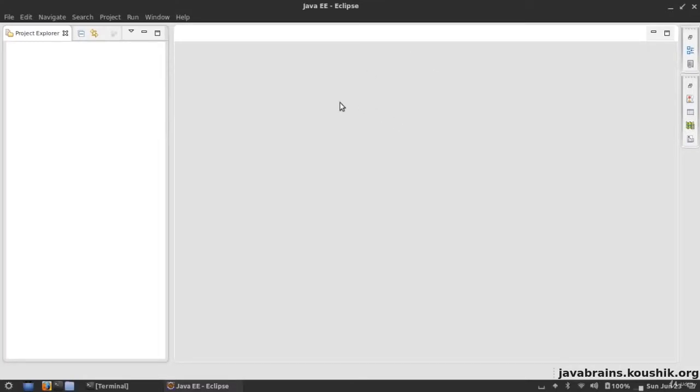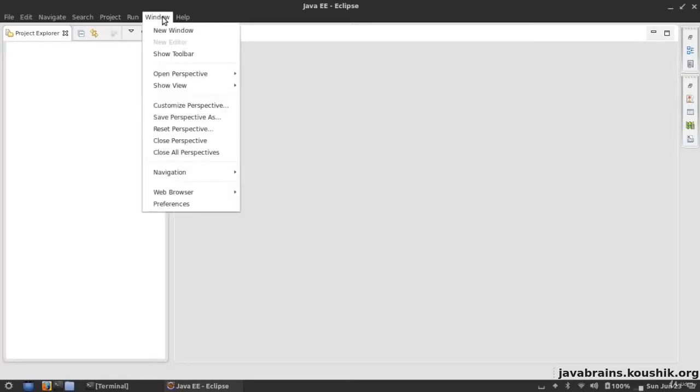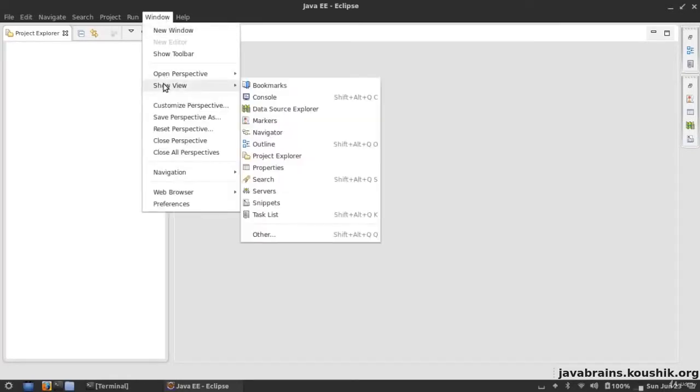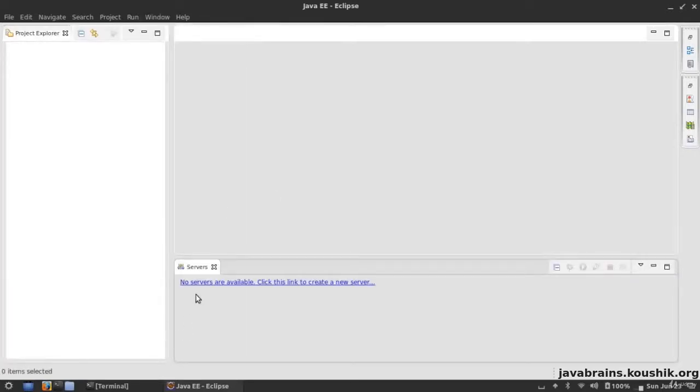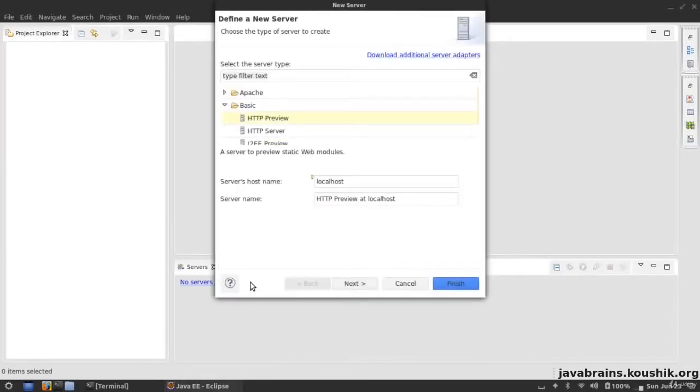So once you have Eclipse running, setting up Glassfish in Eclipse is pretty much the same as any other application server. So what we do is first go to the servers tab. So I go to the window, show view, and servers. So here it tells me that there are no servers available. So I click on this to create a new server.